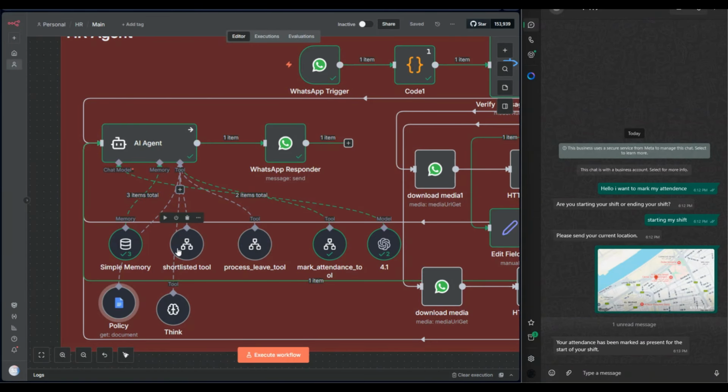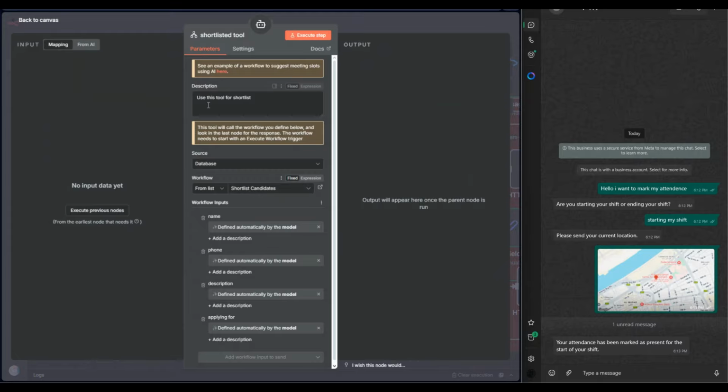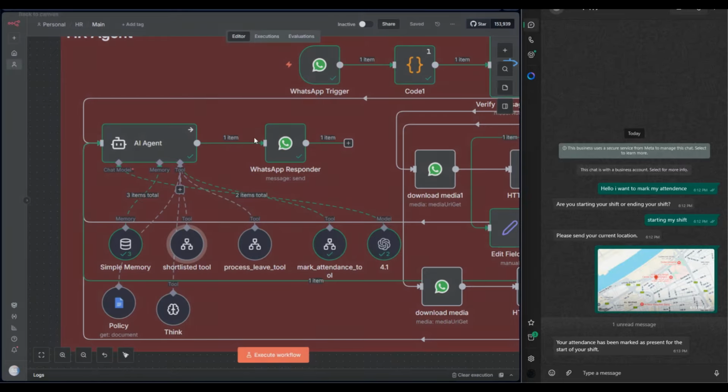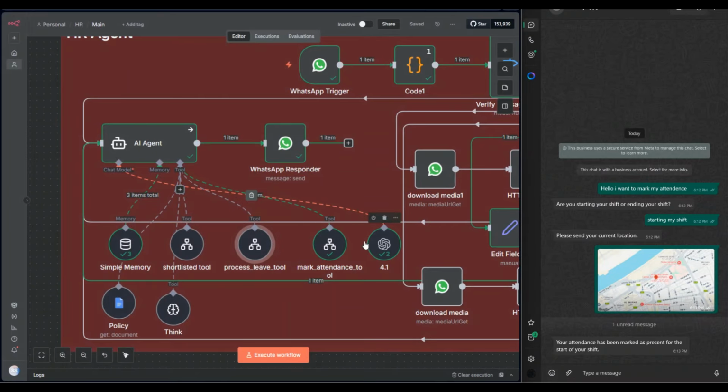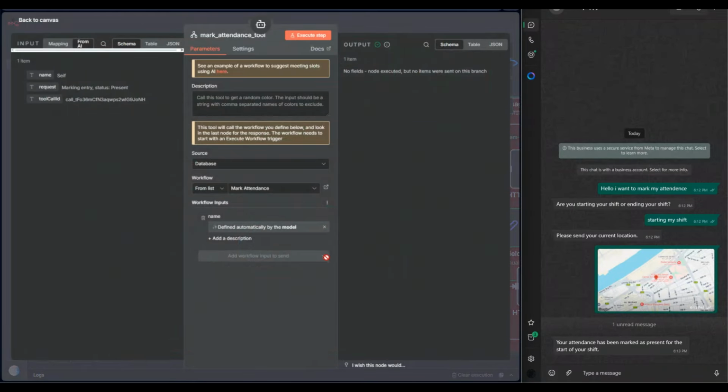And we have here the three sub workflows. So this is just a simple node. This is the "call n8n workflow" node. You can choose from the list or by ID. I'm just using from the list, and you choose the sub workflow that you want. And then we have here the name, the phone, description, and applying for, because this is for new candidates. Process leave takes name and request: who's requesting and what is the request. And this is the mark attendance one. Just put the name for it.